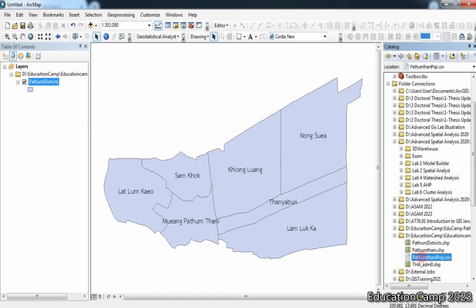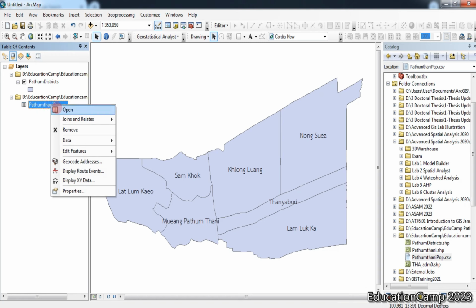CSV is just the file that I saved from Excel. So it means that if you have an Excel file, you can use CSV. Actually, you can open the Excel file directly from the software, but here I see the file, just drag from the catalog and drop in the layer like this. And if you want to know what is inside the CSV file, you just right click here. You can see the icon is like a table. It means that this is the data illustrated in tabular format. Right click and go to open.